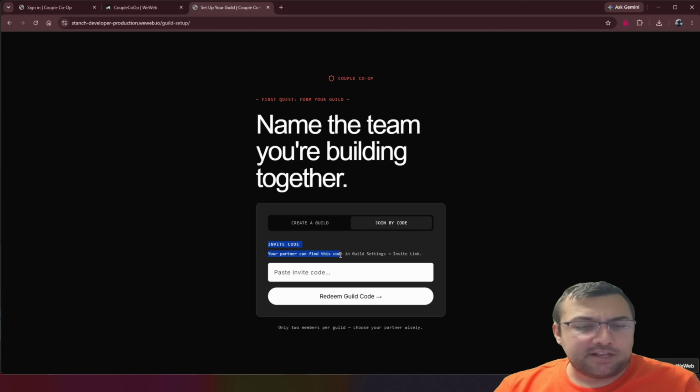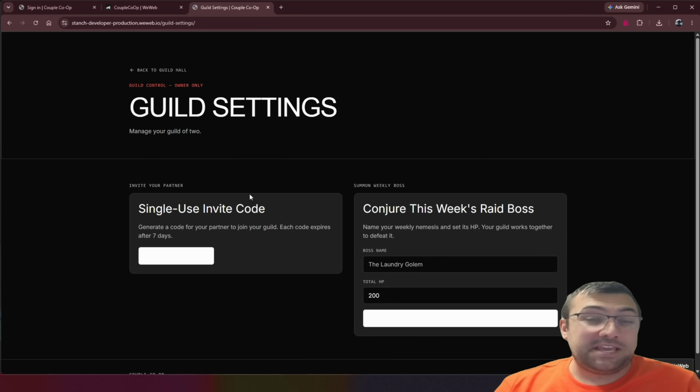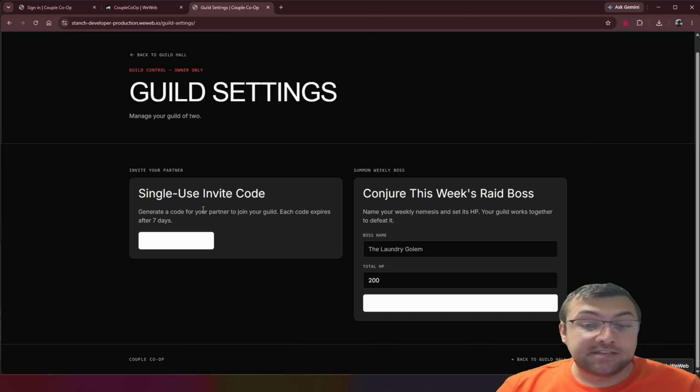It's pretty smart. It already says, hey, if you want to join an existing one, go to the settings and look for the invite link. So we're going to just give it a name. And you can see here, we now have our guild settings. We can actually have our single use invite code.